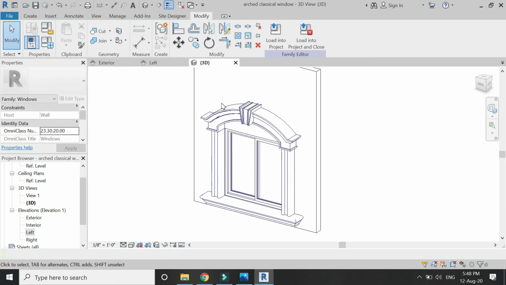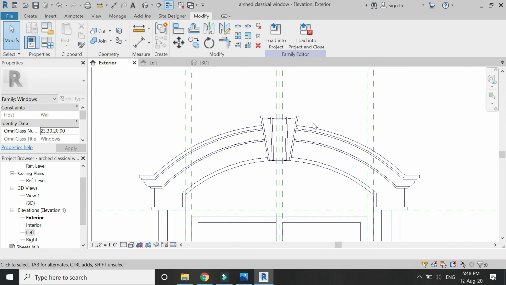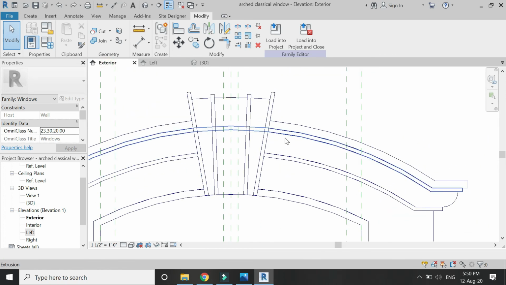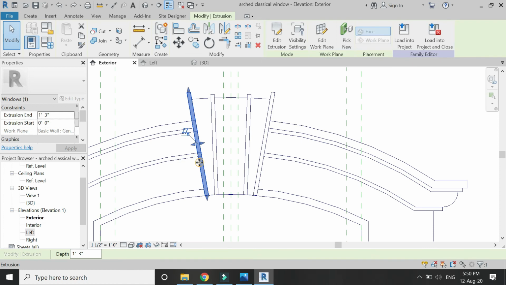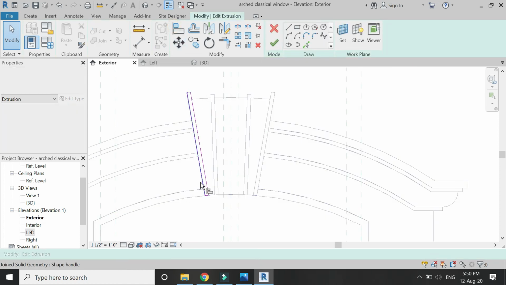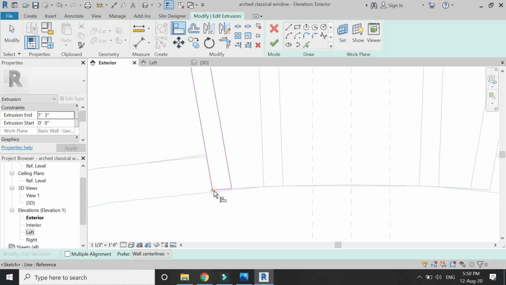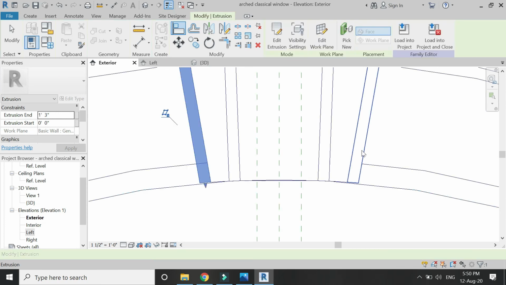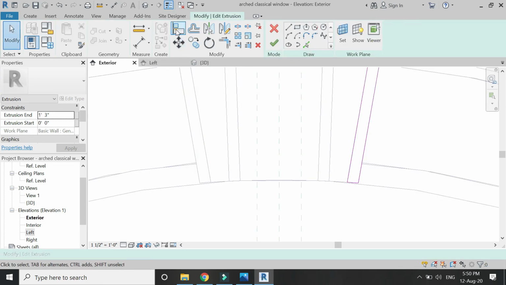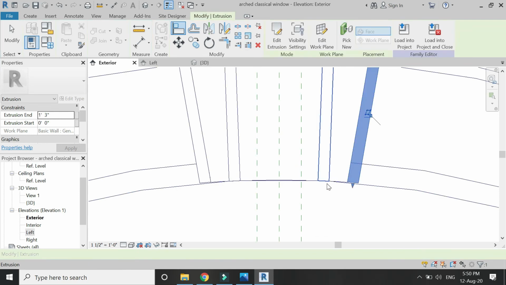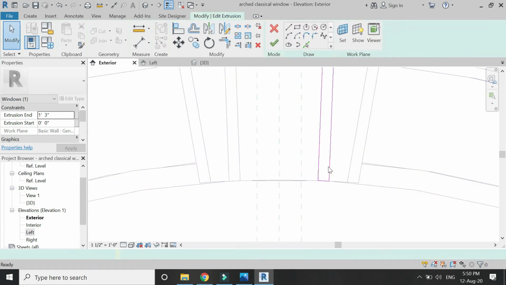We have to constrain this keystone so that it is a parametric one. So go to the exterior elevation, double click on this extrusion and select the align command, select this arc and then select this arc and lock it down. Now repeat this step for these remaining extrusions as well, so that when you change the height of the window, the keystone moves along with the arc.